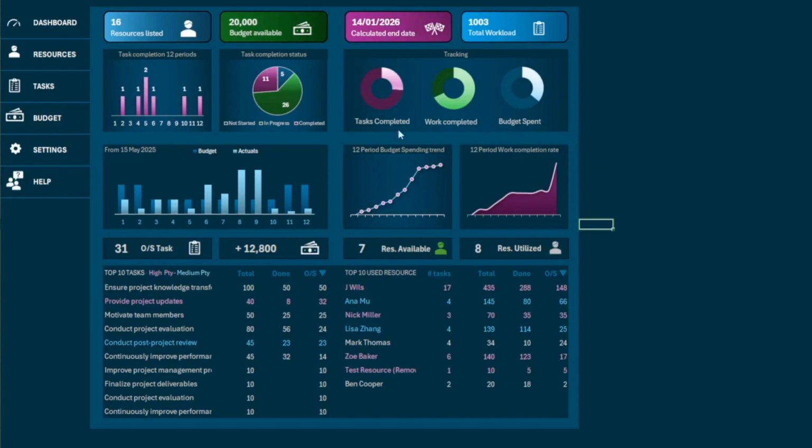Here are some stats again: 31 assigned tasks. The budget, we had 12,000 units. I didn't put any dollars, so this way you can use any currency that you like. How many resources are available and how many resources are utilized? And here, this is the top 10 tasks.